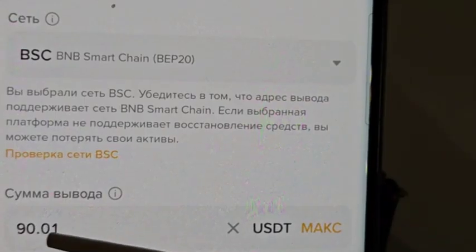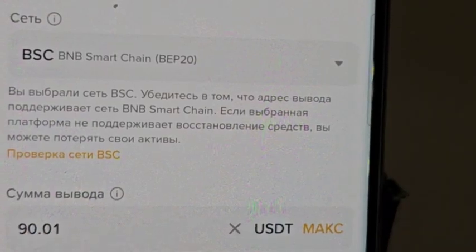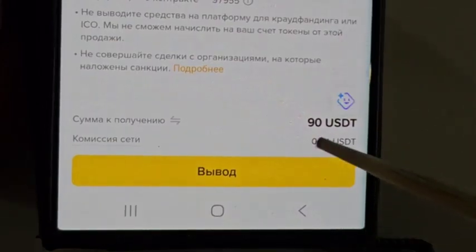So I adjusted the amount to cover the fee, as you can see, and look down here. Voila! And the full amount will arrive for me right now.